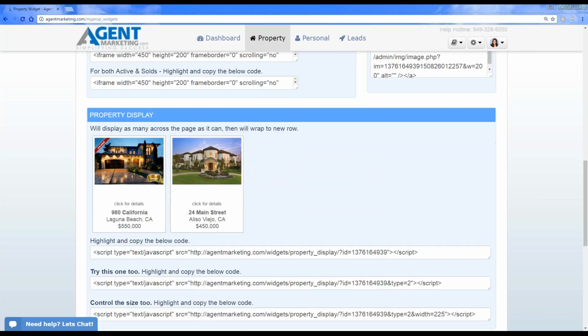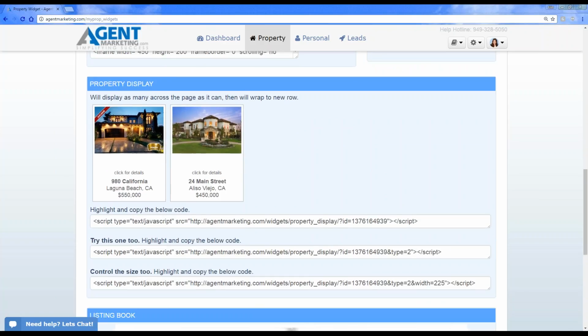For the property display widget, now this is one of my favorite widgets that we have. I absolutely love, love, love this widget. With this widget, you can actually create all of your property websites and have them show up in these little boxes here. So if you have 5 listings, it will display on the first row, and then it will create a new row for you. So you have an option to try all of these different options.